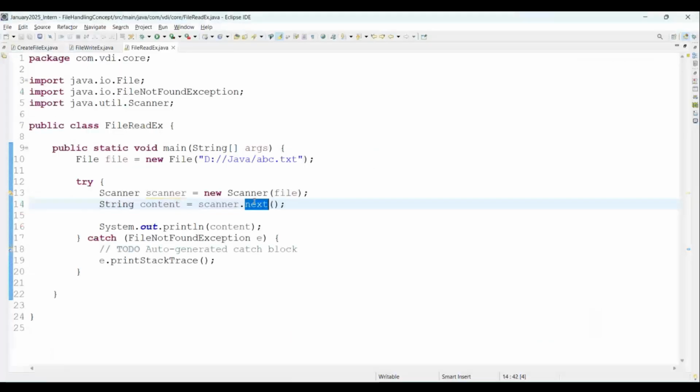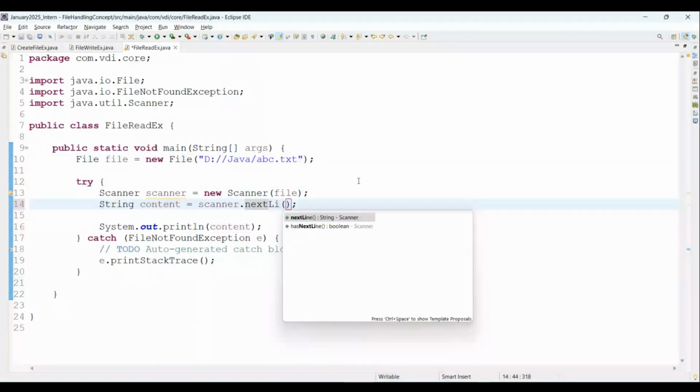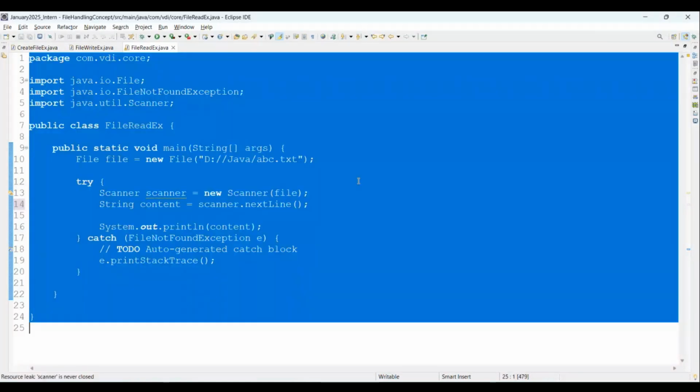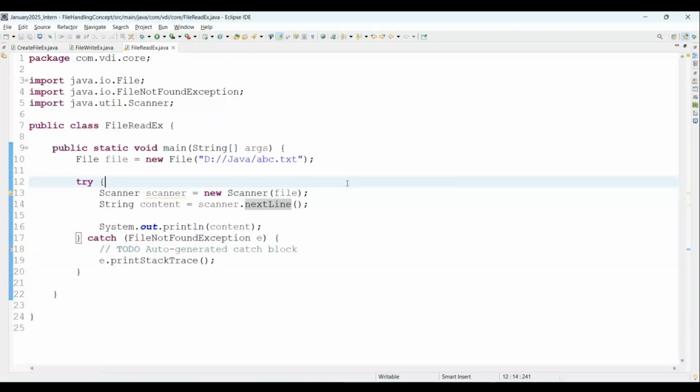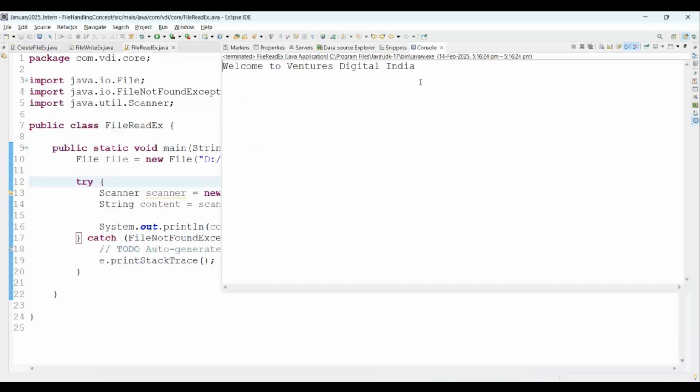Then if you want to read the whole content, you can simply use nextLine, and then print this content using the print statement. Now if I run the Java application, it will just print "welcome". But if you want to print the entire line, then you can use nextLine. I hope you got the difference between next and nextLine, because nextLine is very useful if you are passing any spaces there.